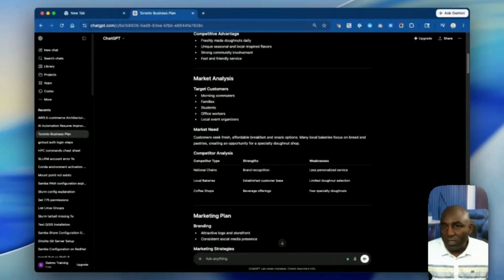The most important lesson is this. Do not think of ChatGPT as a one-time search box. Think of it as a conversation. Start with a question, review the answer, give feedback, and keep improving the results. That is how you get real value from ChatGPT. In the next video, we'll go deeper into how to write better prompts so you can get clearer, more accurate, and more useful answers.